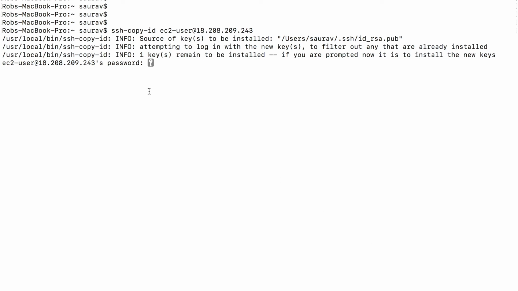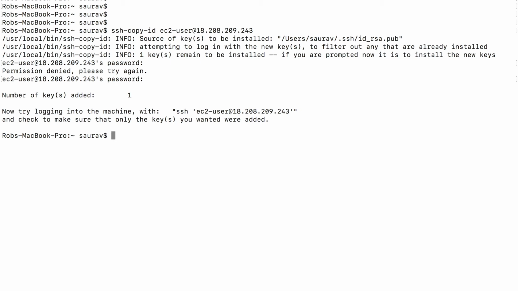And it's going to ask me for the password that we just set up, right? So I'm going to provide the password. Okay, so once I provide the password properly, you should be able to add the key, and it'll tell me number of keys added is 1.